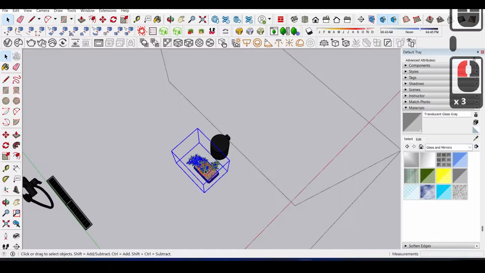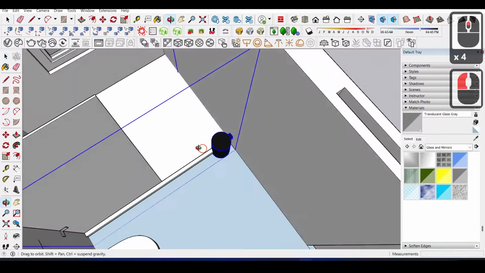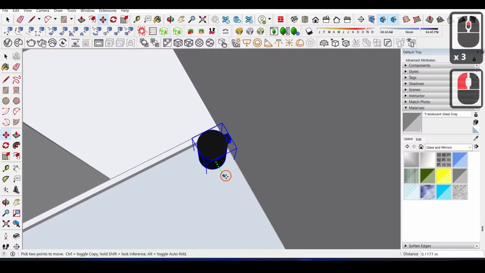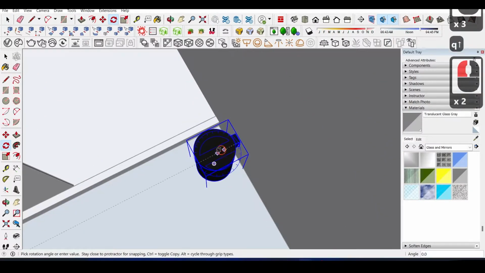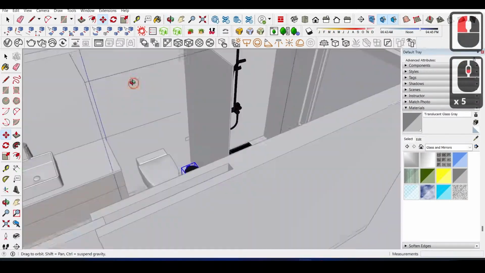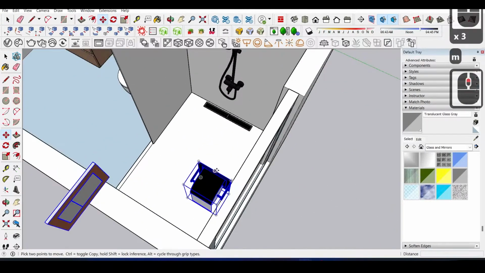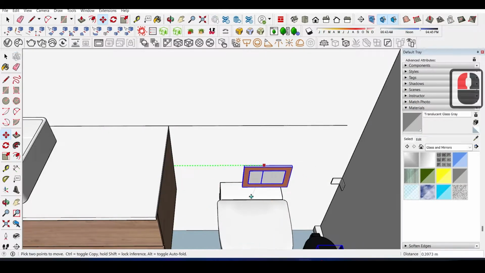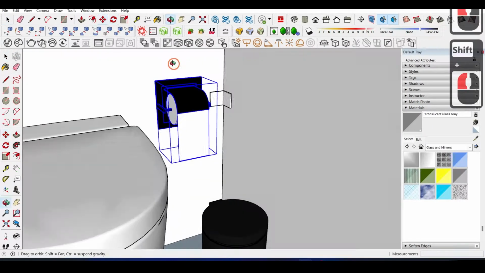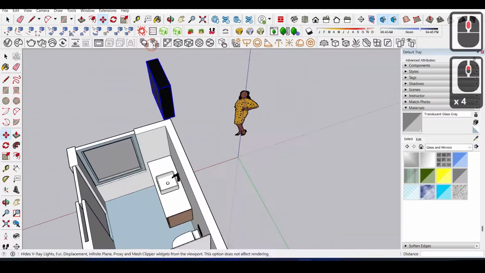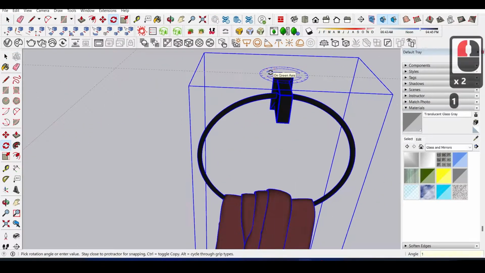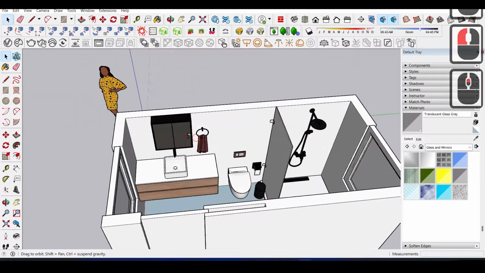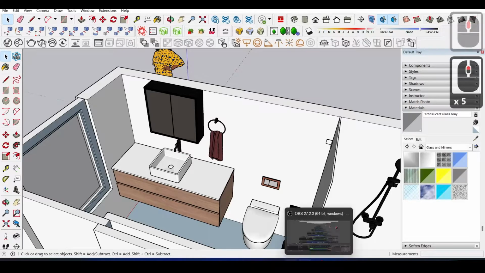We don't need this plant. Remove this. Let's take this bin next to the WC. Let's rotate it. I just need a few toiletries around it.